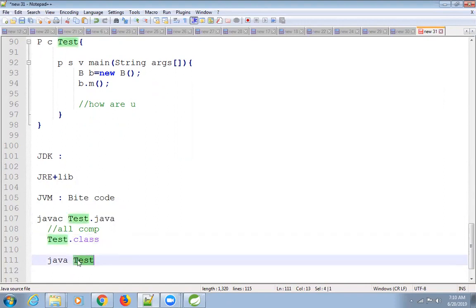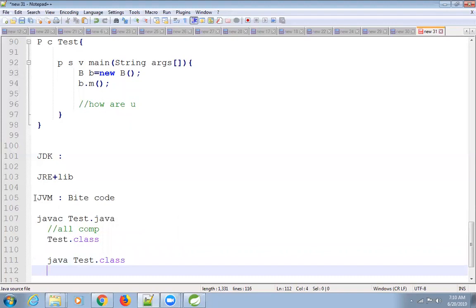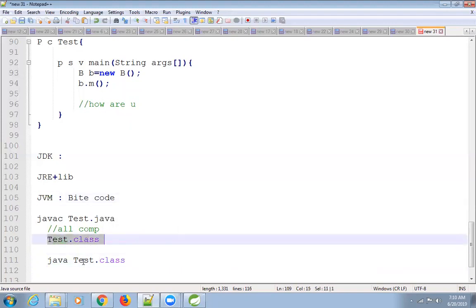Now I need to run this program. So java Test means it internally appends .class; no need to append, it will automatically append. When you hit enter, your JVM will try to load this class. It will check in your current working directory whether this Test class is there. If you don't have this Test class, your JVM will throw a file not found exception.